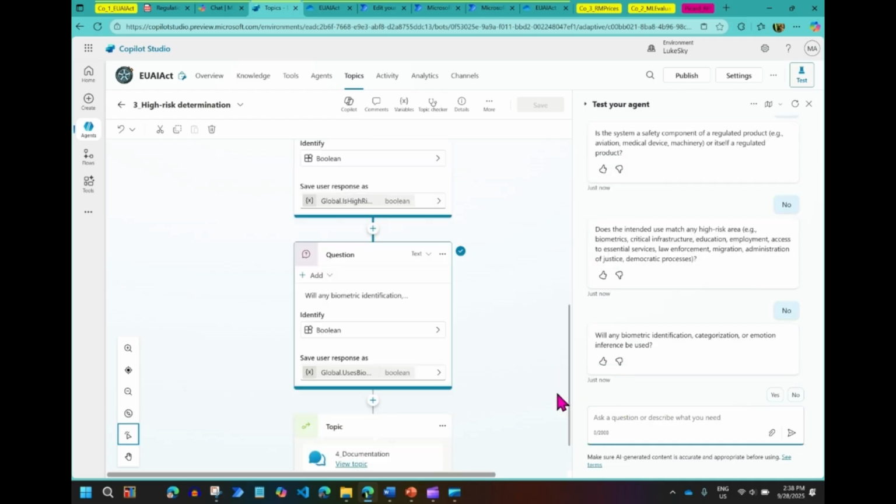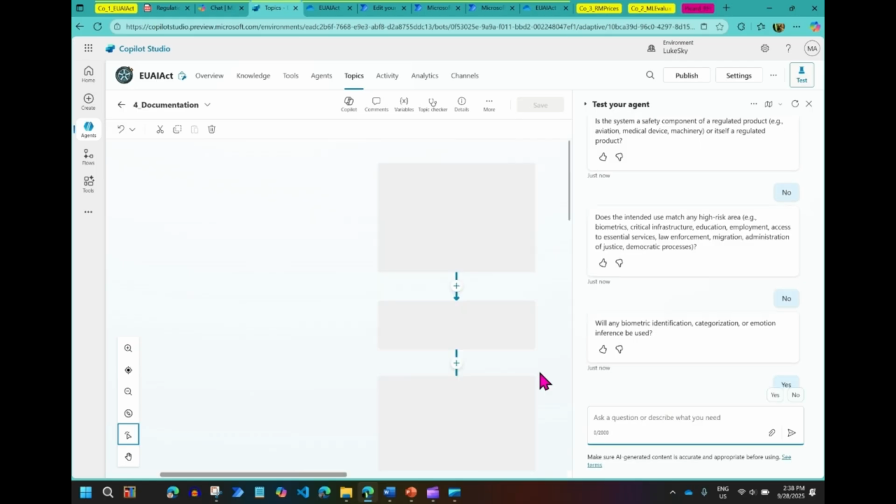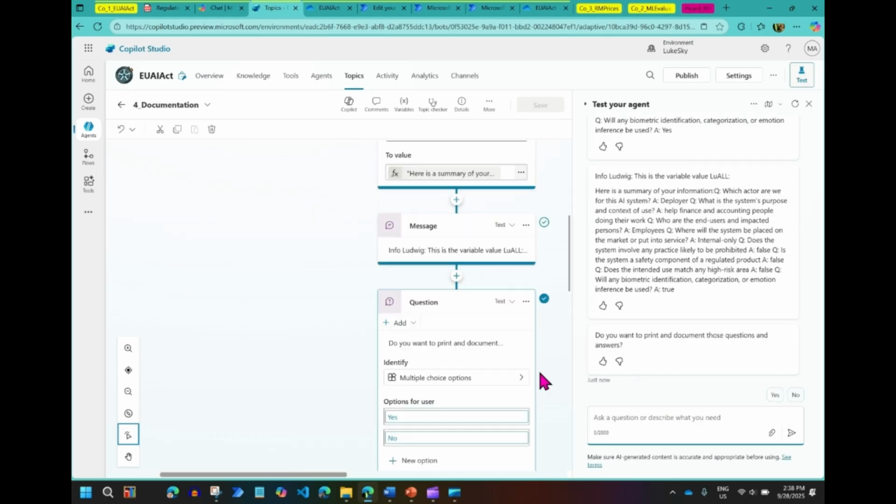Will biometric identification and so on be used? Yeah, probably yes, maybe, because if these people log on to something. And now here we are in the documentation area. So I answered all the questions, I get a summary, and now the question is, hey, do you want to have it printed? Of course we want.